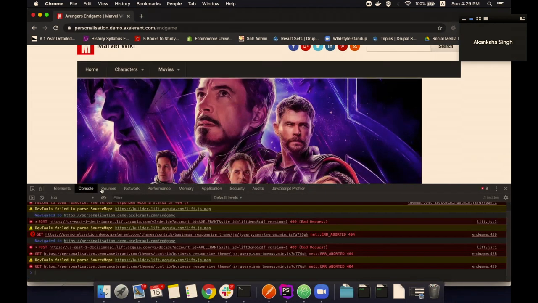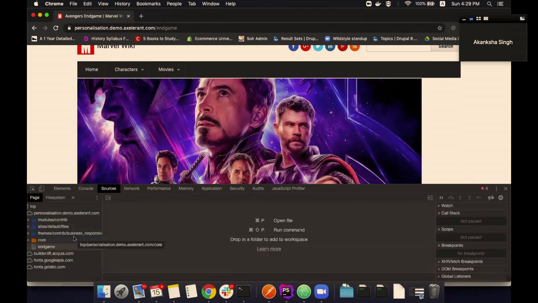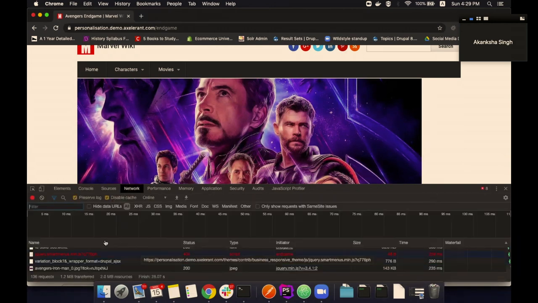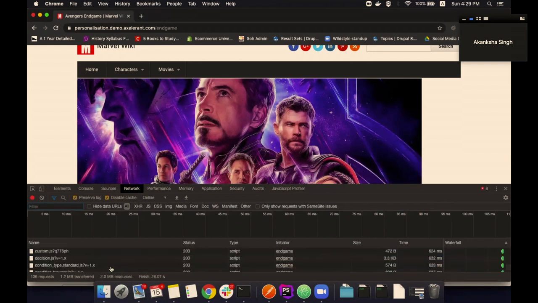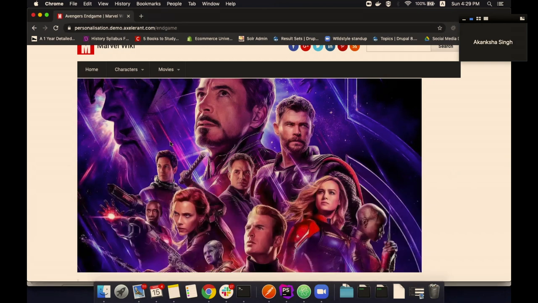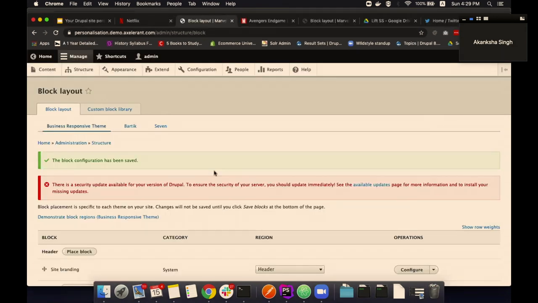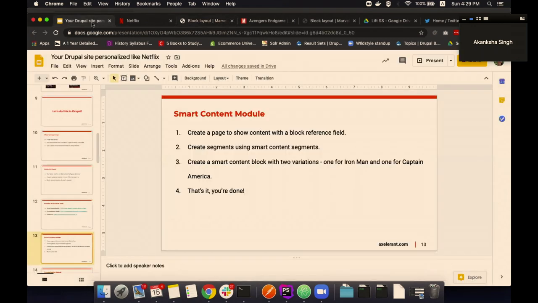What is happening here? A call is being made to decision.js, which is selecting the correct content to be displayed here based on the cookie. Almost all of the personalization modules work on a similar strategy. JS is plugged into the site, and then based on a certain criteria, it is replaced. So, smart content works like this, which is pretty easy. No frills, easy to use module.